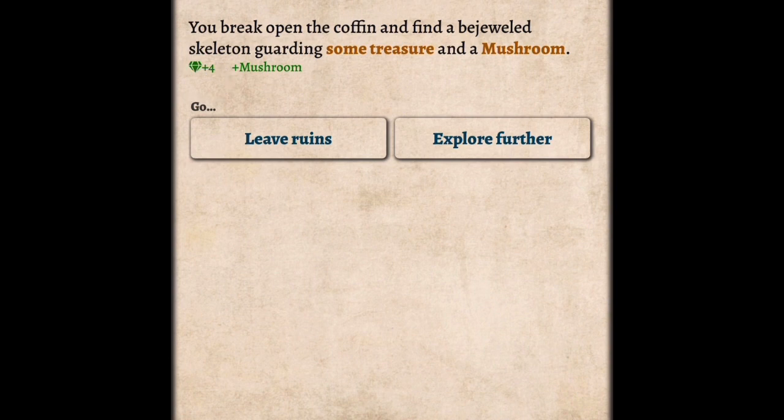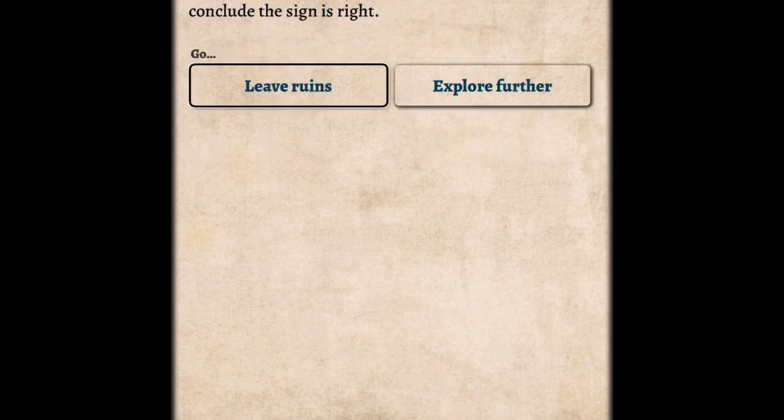Story. You. Life 3 out of 10. Deep inside a tomb. Leave ruins. Explore further. We leave ruins. Get that? We get that? Buckler. It could be really good. Story. Assign nail to a dead tree. Leave ruins. Explore further.